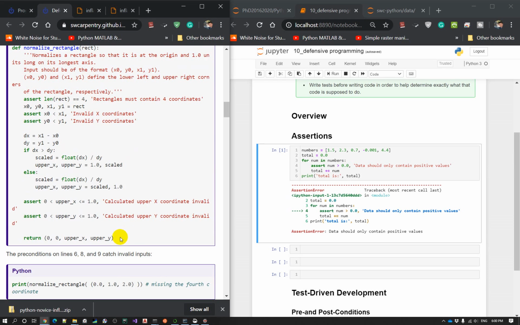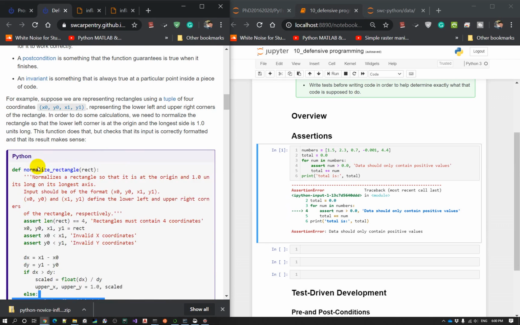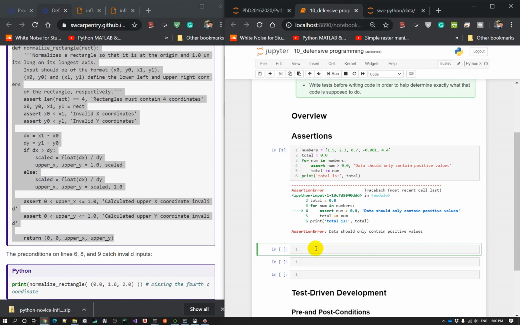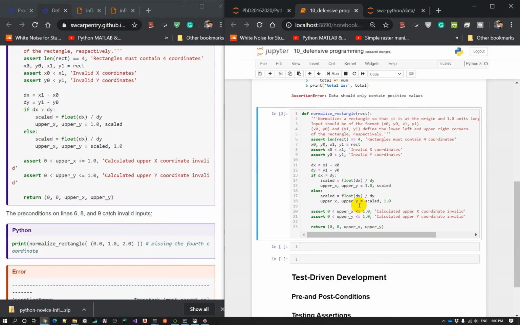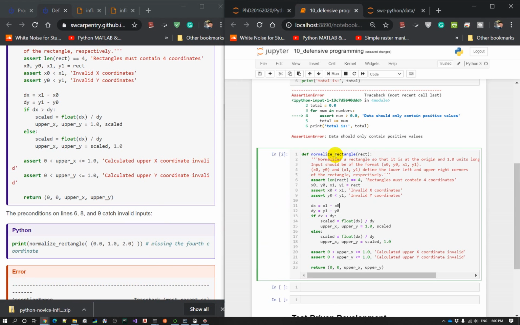So we have a long function here. Let's define that function inside here. We just run that function and it's working. Let's see how the function looks. It's called normalize_rectangle and we put in a rectangle. This function is going to normalize the rectangle so that it is at the origin and 1 unit long.